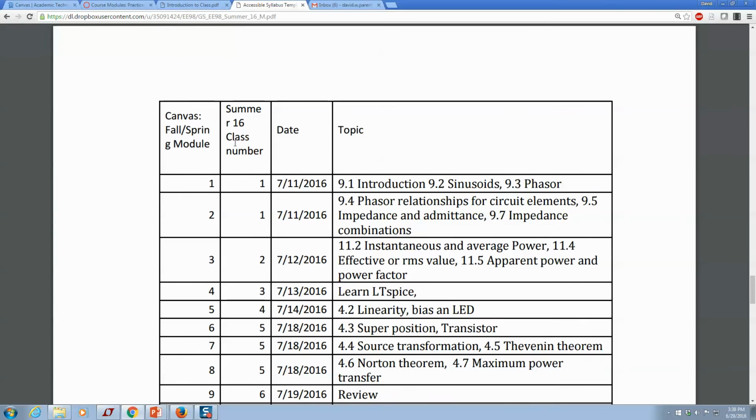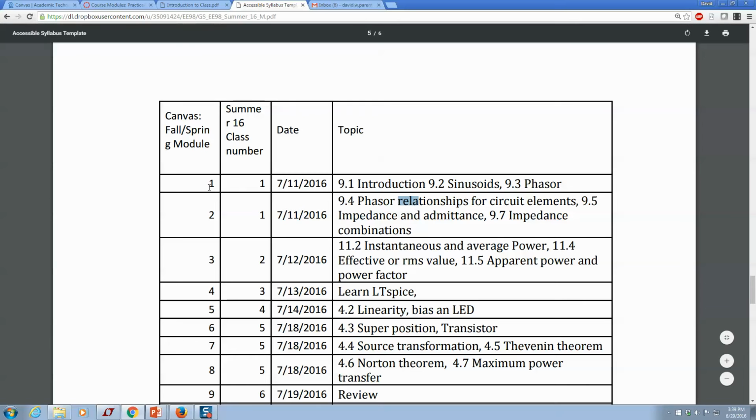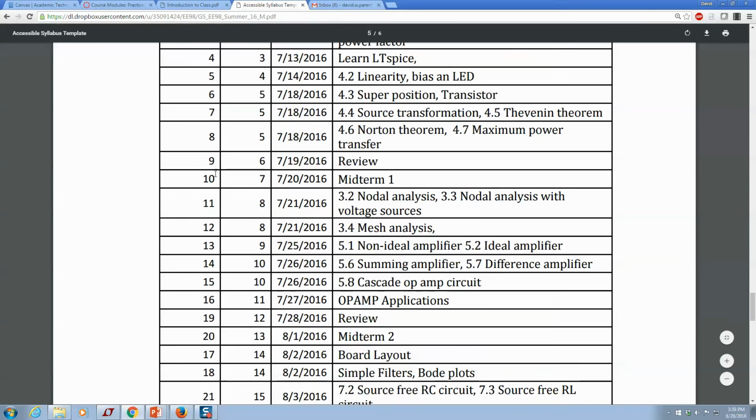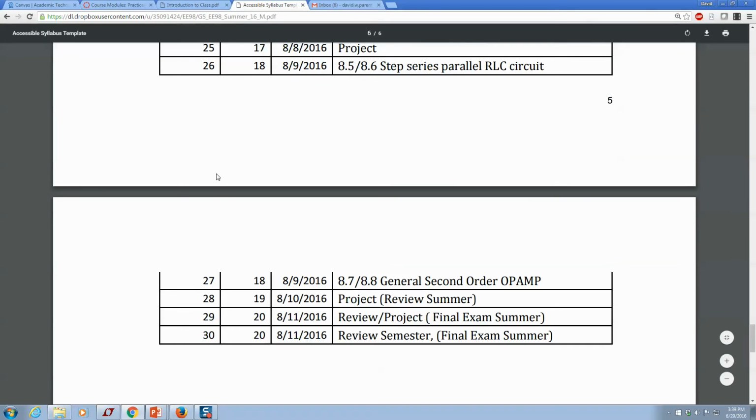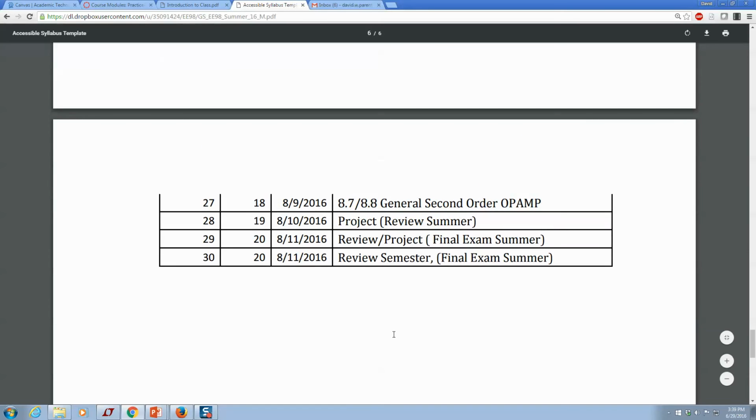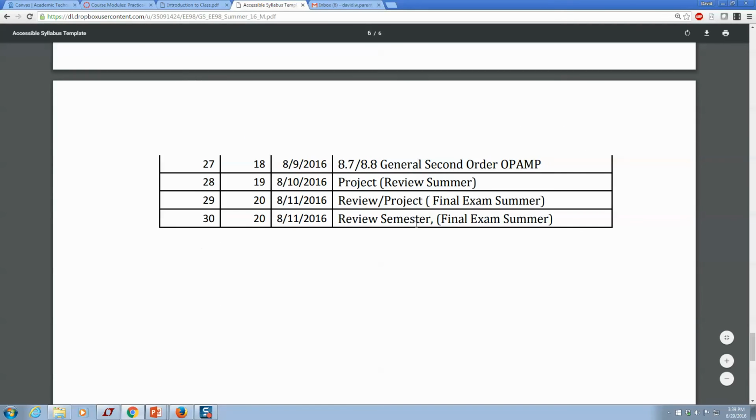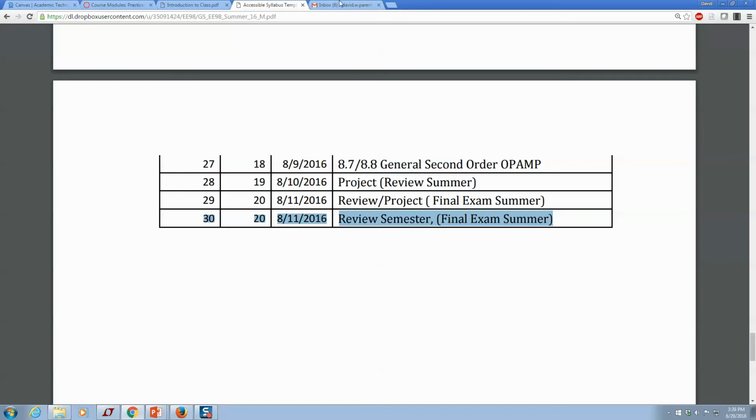So again, for the summer, each day might cover more than one module, but during the fall and spring, pretty much every day is a module. In the summer, the final day of class is also the final exam. So there isn't really a review or anything like that during the summer, but in the semester we have a little more time.